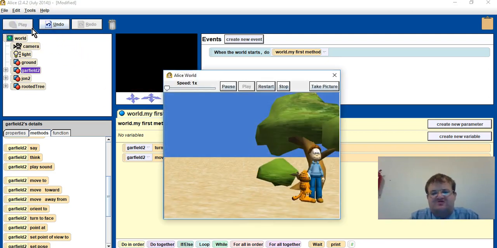But this is a bit of trial and error. I need to try and work out how far Garfield is from John, and I could get the right distance. But what happens if John moves further away, or Garfield is further away from John? It's not exact. It's not very good. I need to have a better way of measuring, and that's where I can use sensing.